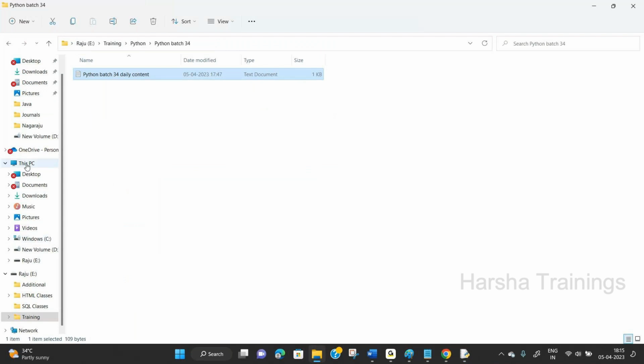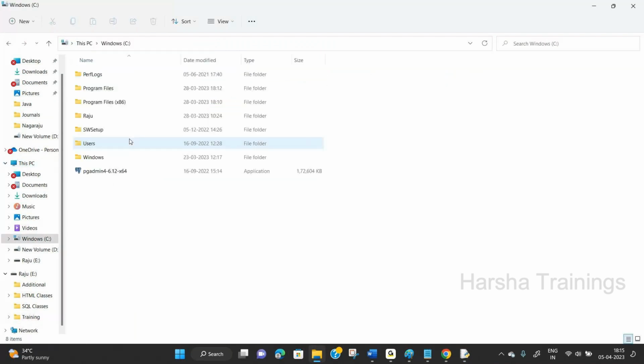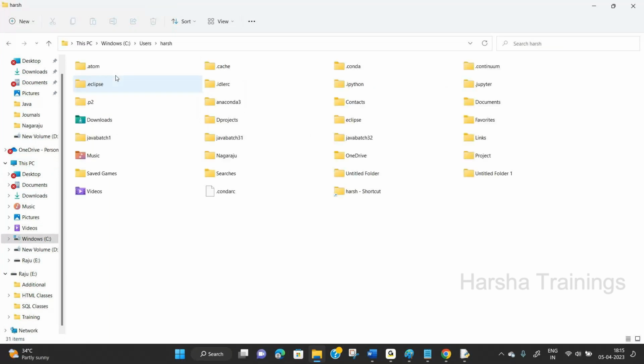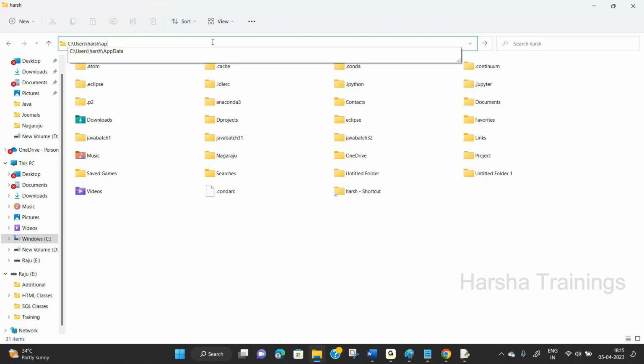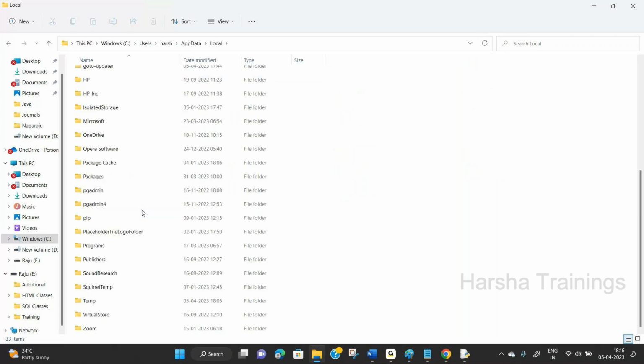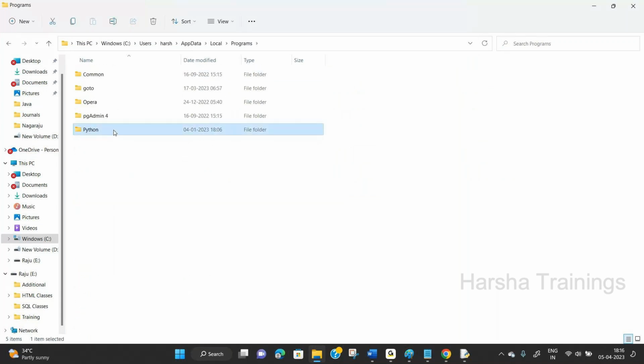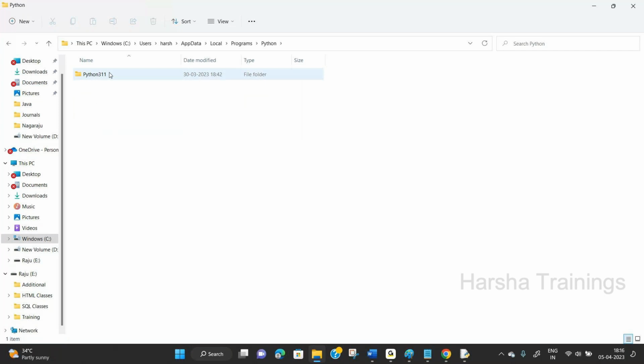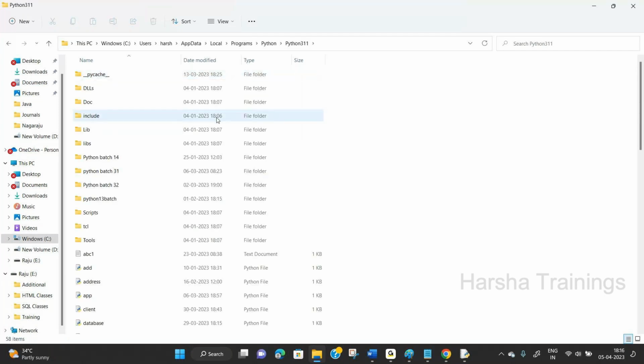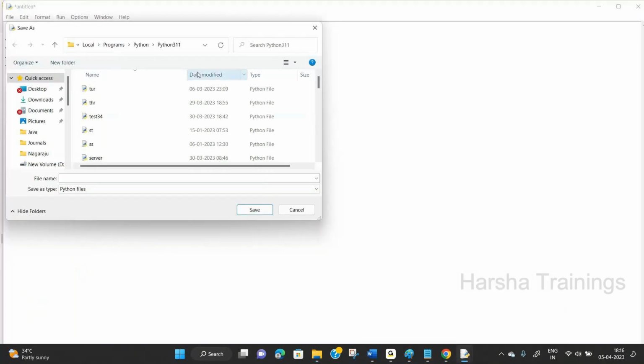Go to my computer, that is This PC, C drive, Users, my system name, and then AppData. Actually in your system the AppData folder is not visible to you. That is a hidden folder. Under AppData, Local, Programs. Now by seeing this word you understand what that is. By default your Python software is installed at that position. See this one, Python 3.11. By default your Python software is installed at this position. So whatever program you try to save, by default it is saved in the same location.